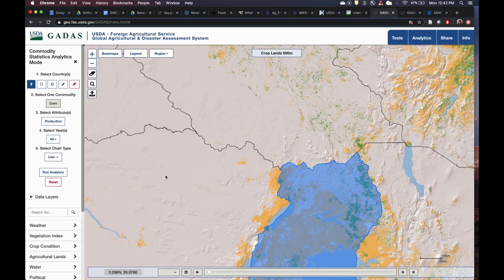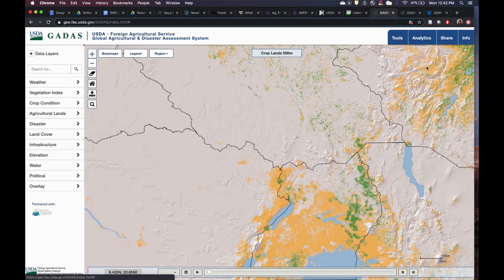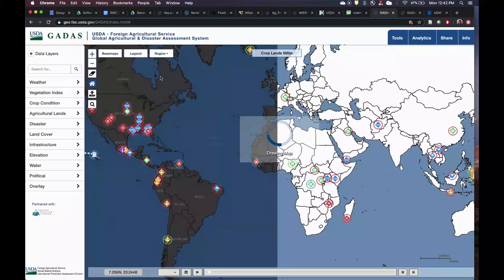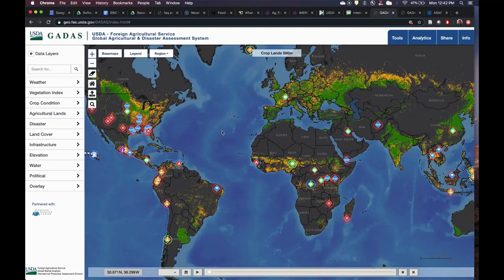The same quick statistics can be drawn up from any country that you select, as well as the crop that you're interested in analyzing. But I'm going to exit out of the commodity statistics, and I'm going to go back to the default pane. But this was just a quick overview of the GADIS web portal. We're providing this for you so that hopefully you will come and explore on your own, so you can do your own preliminary research for a study area that interests you.